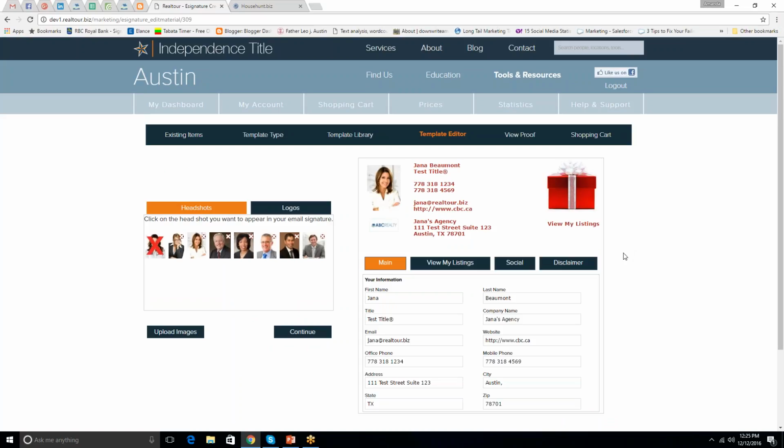Everything is what you see is what you get, because your little template is going to be up here and it will show you the changes as you're making them. So here, for example, we've clicked on the main, which is all your contact information. Again, maybe we don't want to have our title showing, so it deletes automatically above. The next thing, view my listings.